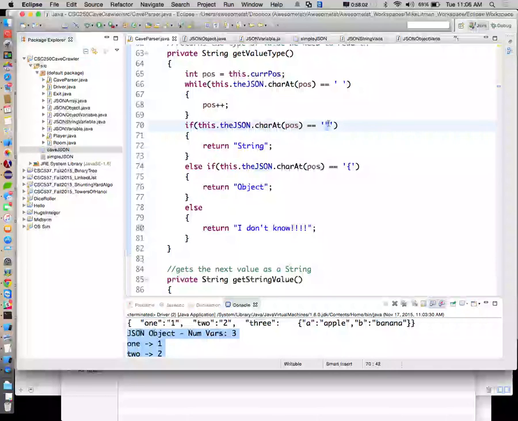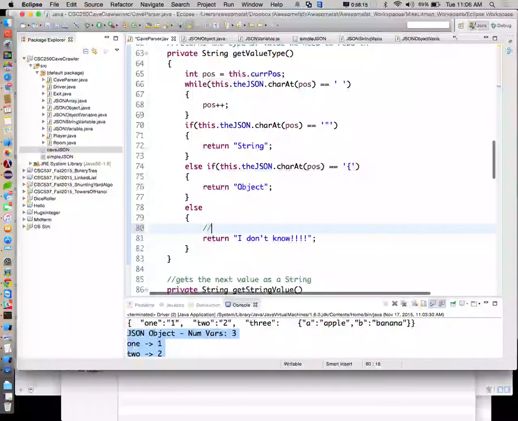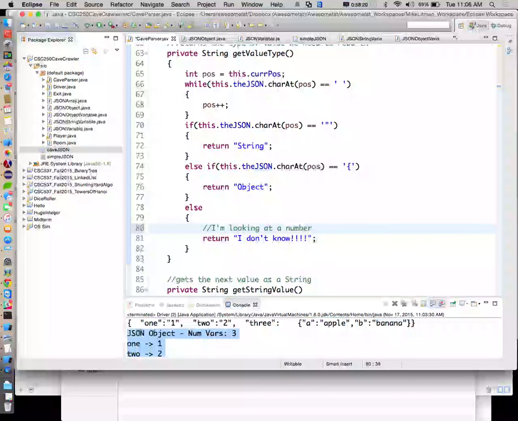It's not an opening double quote. It's not an opening curly brace. We hit a number. Make sense? So this means right now I hit a number. So how do we read in that number? Well, for starters, let's go ahead and return number. Okay, so we'll return number.